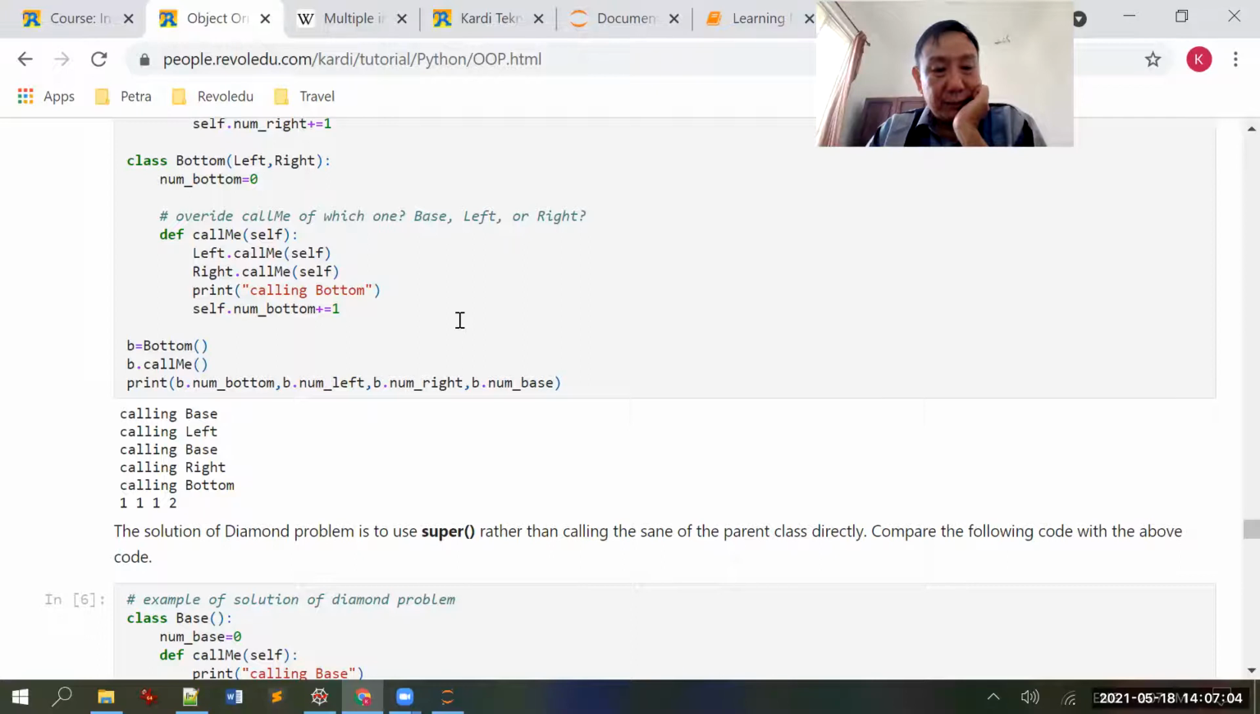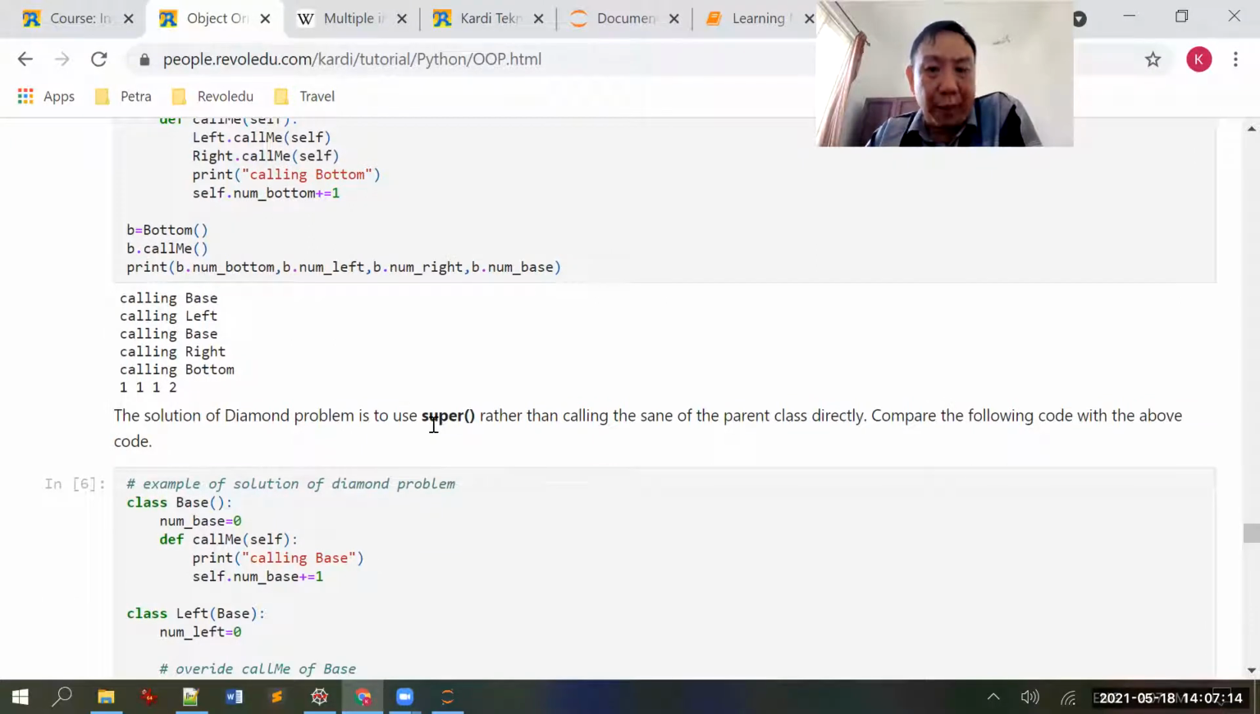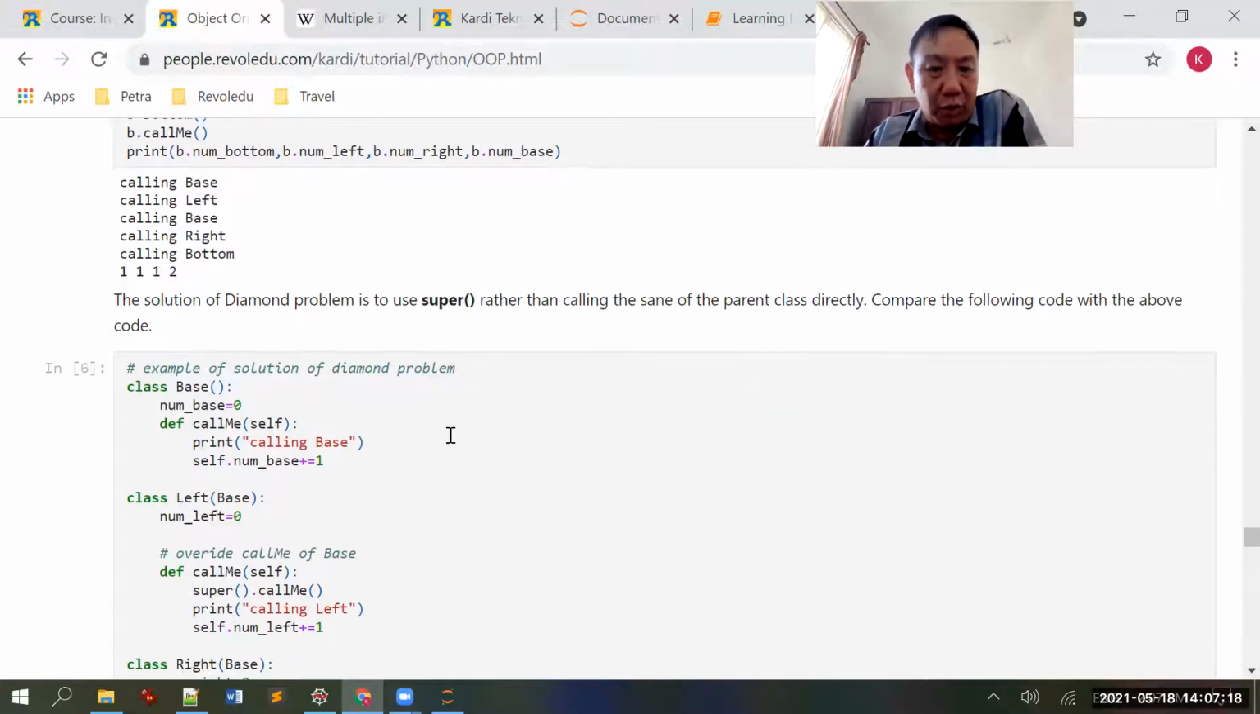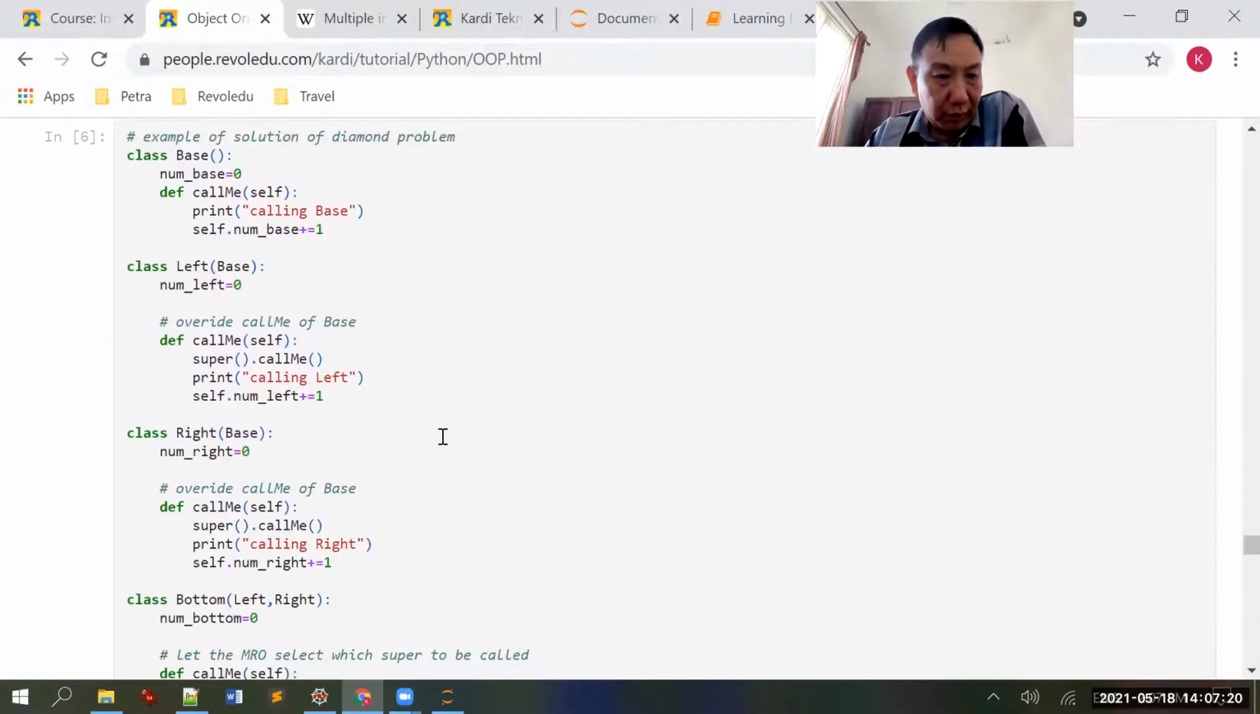All right. So one of the solutions, if you want to avoid that dead diamond problem, is to use super, meaning you explicitly tell which one you want to use. Okay, in this example, this is the solution. Can you see it? So you use super.